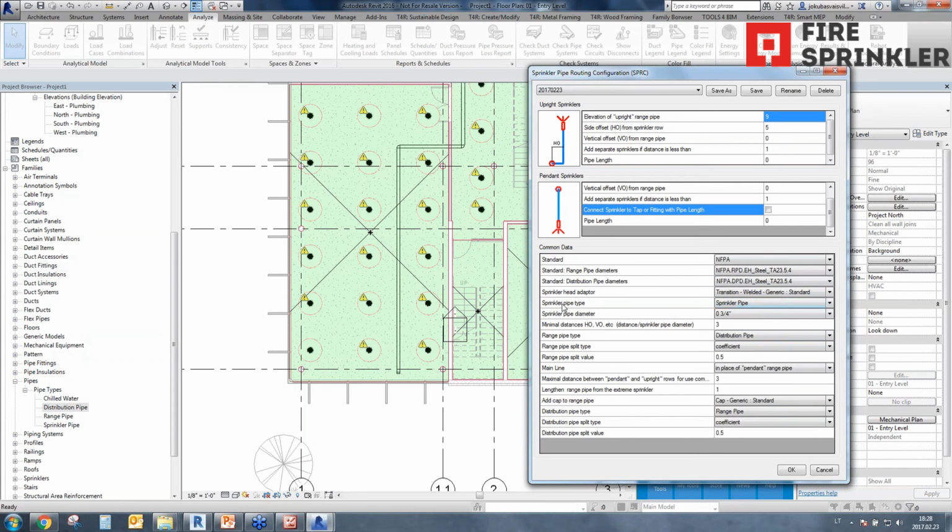dialog, you have to fill in the sprinkler pipe type. That should be sprinkler pipe. It is taken from these pipe types. As well, nearby the range, you have to check the range pipe, and nearby the distribution, you have to select the distribution pipe. As well, all the rest of these parameters should be filled in, like the sprinkler pipe diameter, like coefficients, like everything here.